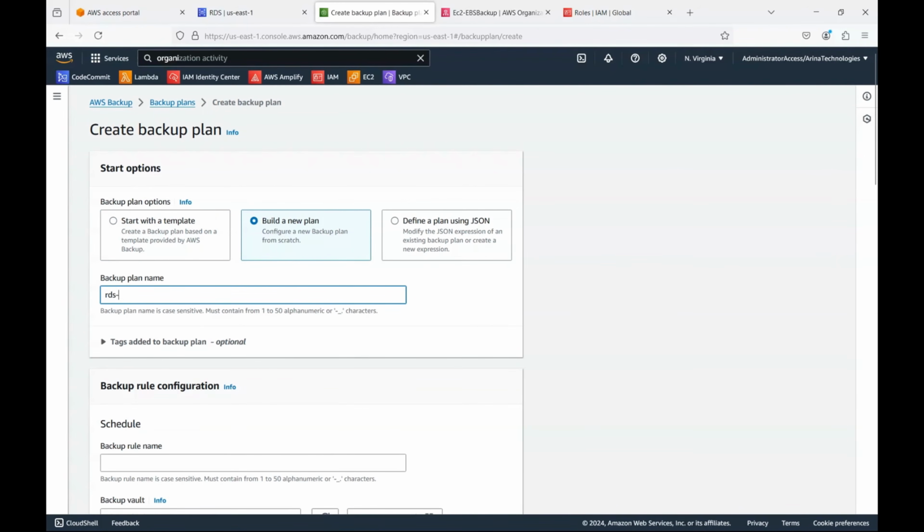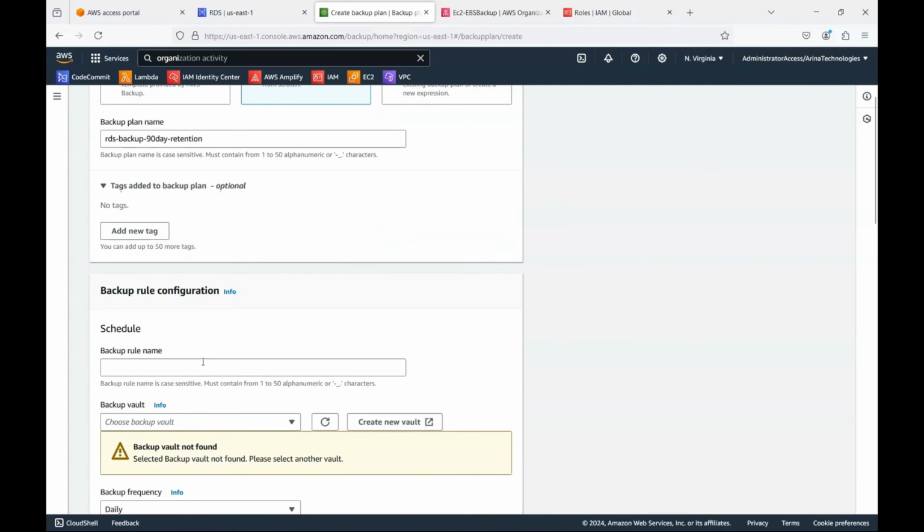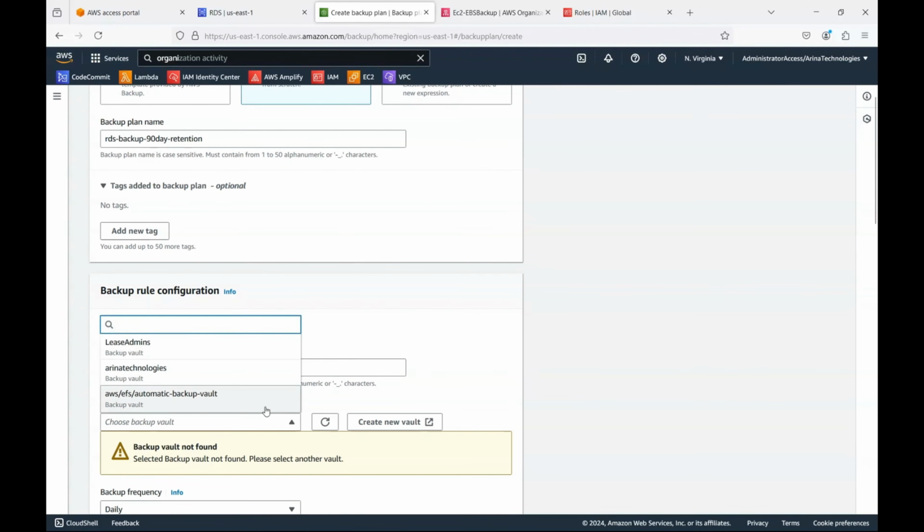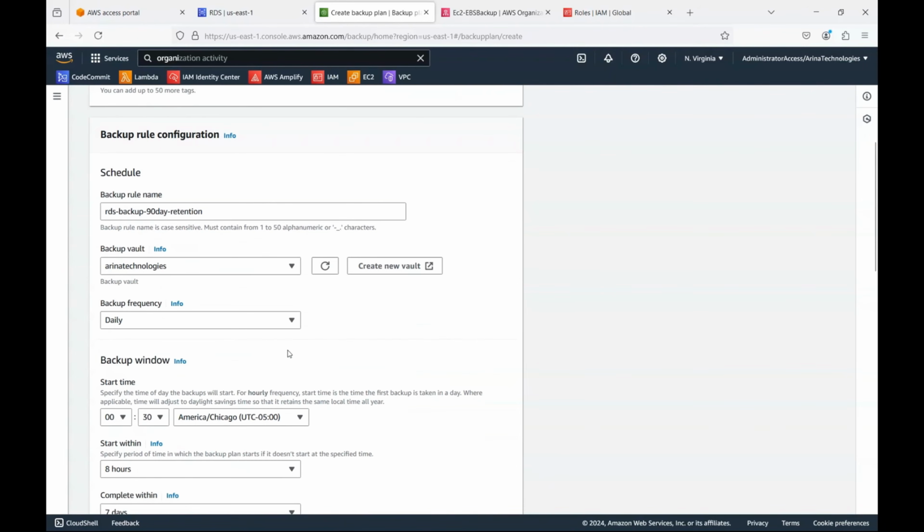And give RDS backup greater than or equal to 90-day. Let me just give 90-day backup, 90-day retention. You could add the tags if you want. I'll just choose the same rule. And the backup vault, I'll just choose this one I just recently created.